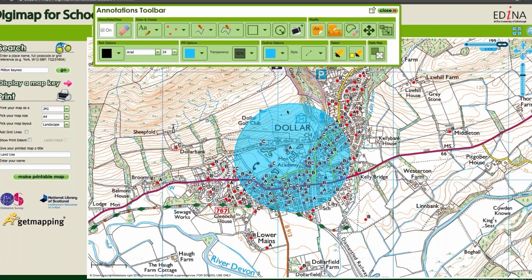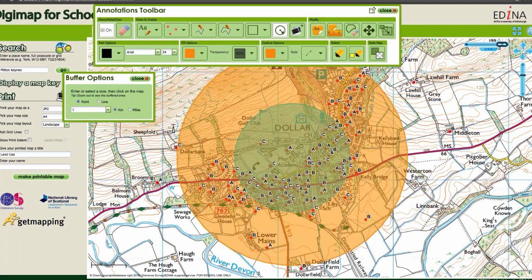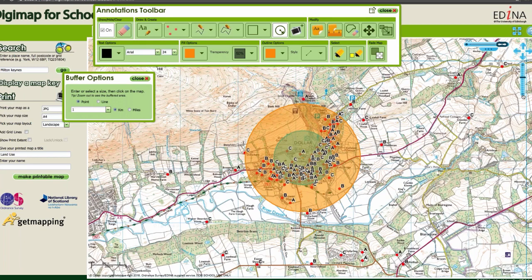So that's within 0.5. We can then do it as 1. And let's just change the color to a different one, or amber. And we can click back on the school here, and you start getting an idea of how you can start using these simple GIS tools. So you can see how many pupils maybe live outside 1 kilometer from the school.